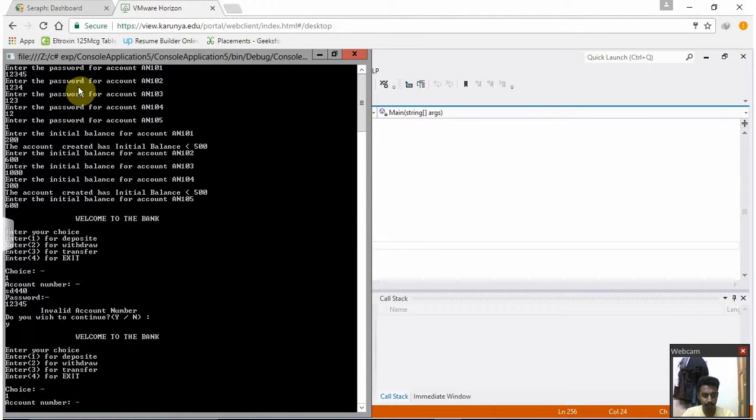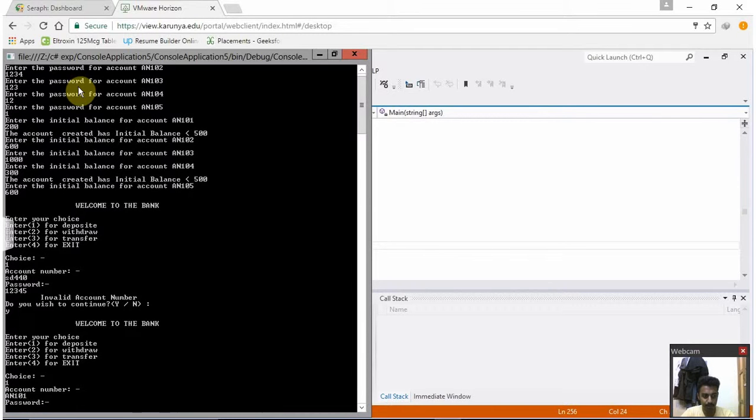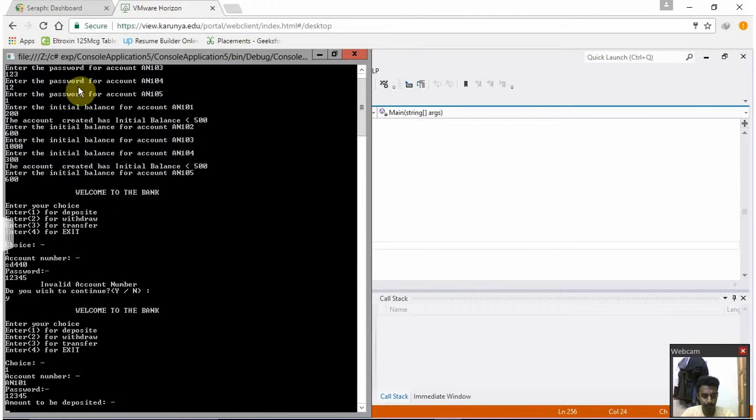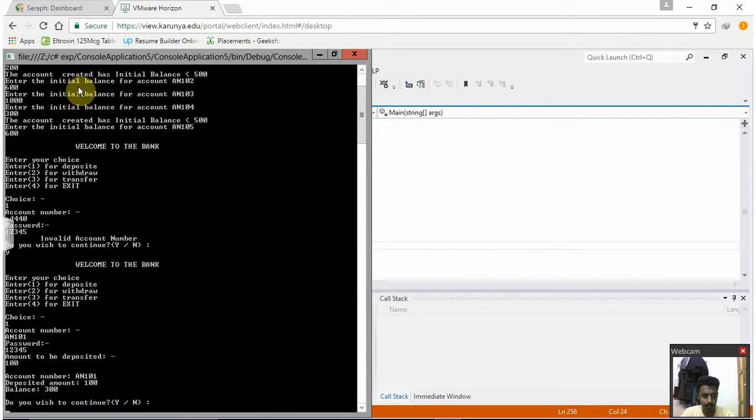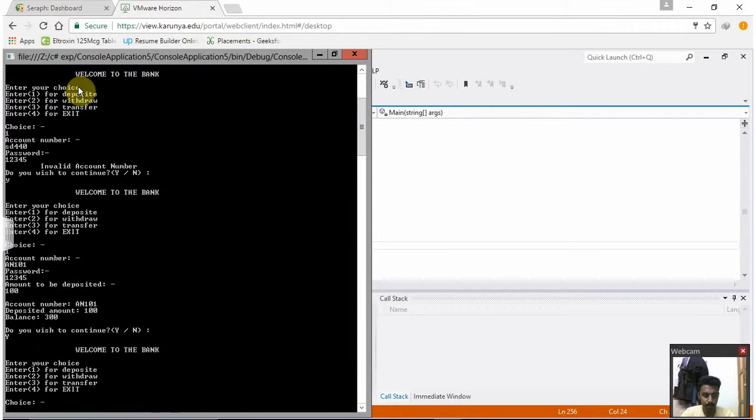One for deposit. This time I'll give the correct account number, AN101, and the password shown above, 12345. Now you can deposit your amount. Let the amount be 100 rupees. Now the amount is deposited and you can see the balance is 300. Earlier I had deposited 200 rupees. Now again I press Y for continue.